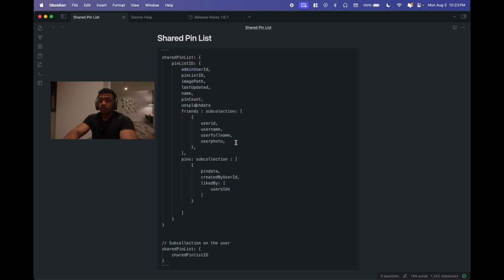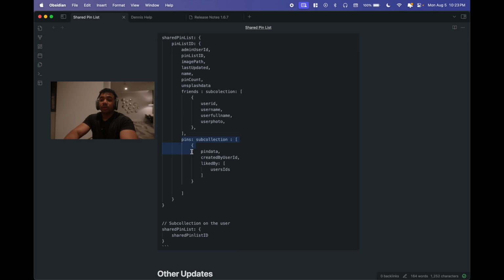And then we'll have a sub collection of friends. These friends will store the user ID, username, full name, user photo, and then we'll have the sub collection of pins. And this will be where all the pin data is stored for the shared list. Okay, so we have one parent collection. Now, how do we link that to the user, right?